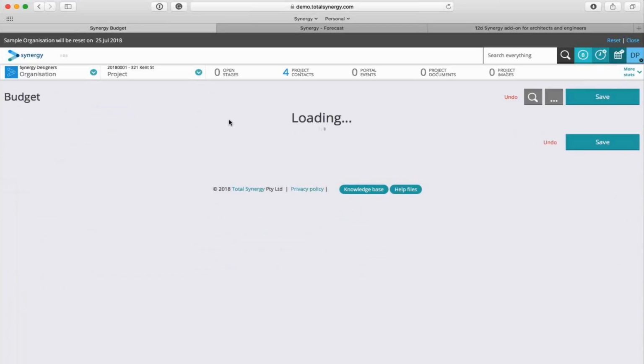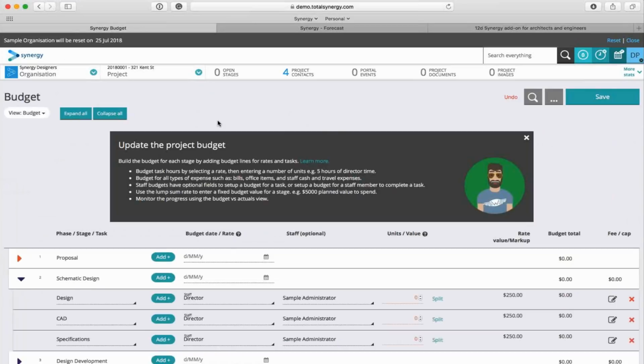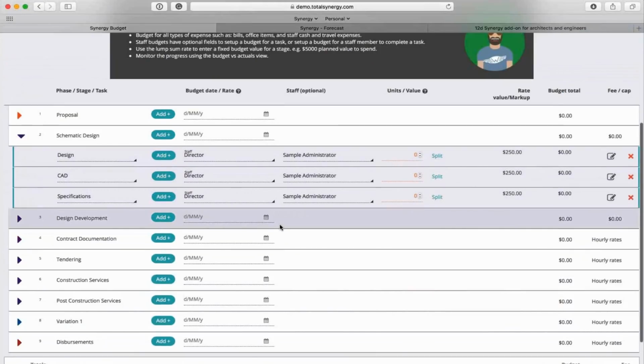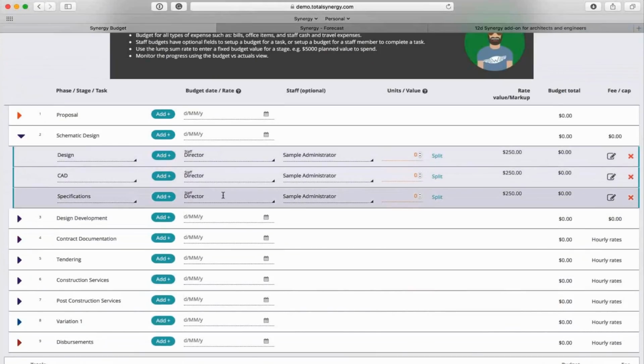I'm going to flick over to our budget screen here. Again, it's another way to look at the work breakdown. So we're seeing the same stages and the same tasks, but now these particular tasks that I've assigned to myself, you can see I have a budget rate just here of director. That's my primary rate as my staff member that's logged in at the moment. For a design on my schematic design stage, I might need 16 hours. For my CAD drawings, I might need 18, and for my specifications, another 10.